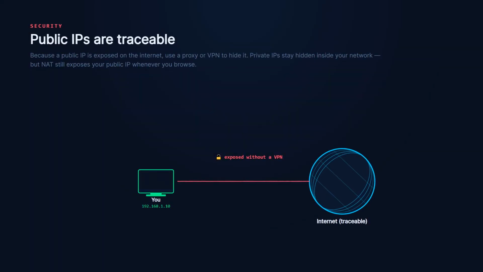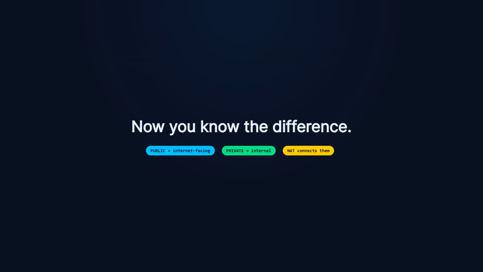As far as security goes, public IPs aren't secure because they are used externally and are traceable. So to make one more secure, you add measures like a proxy or a VPN. Private IPs are more secure because they are hidden from the internet inside their own network. But remember, a private IP still gets translated to a public one when you go online, so your public IP is still exposed. If you want to browse with real privacy, use a VPN.